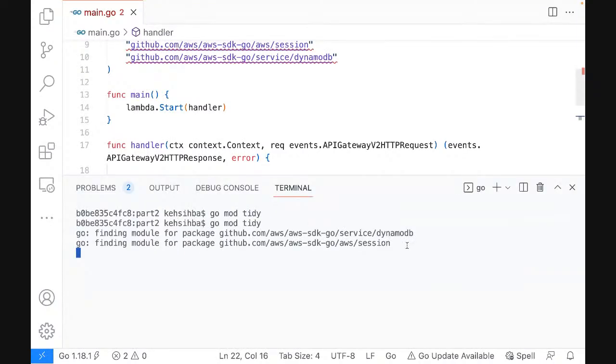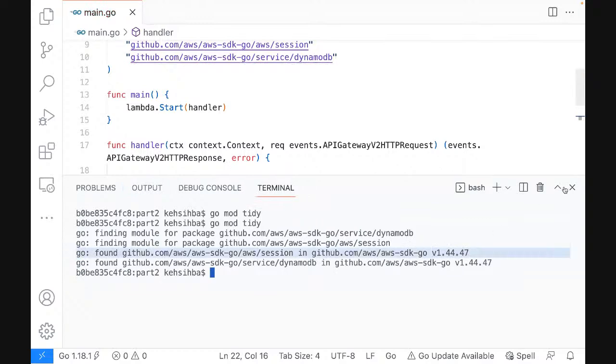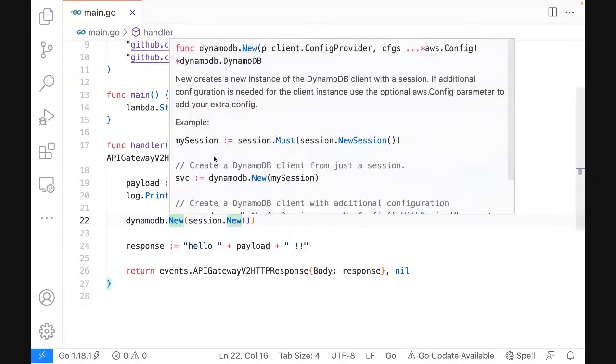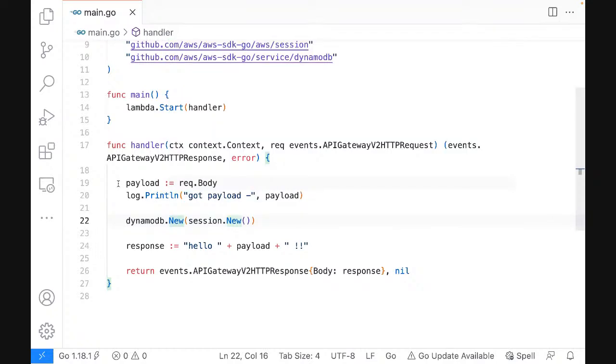Let me run go get again. Maybe it was not pulled in earlier, but that's fine. Okay, all is good now. So this New function, just understand for now that it creates a new instance of the DynamoDB client.